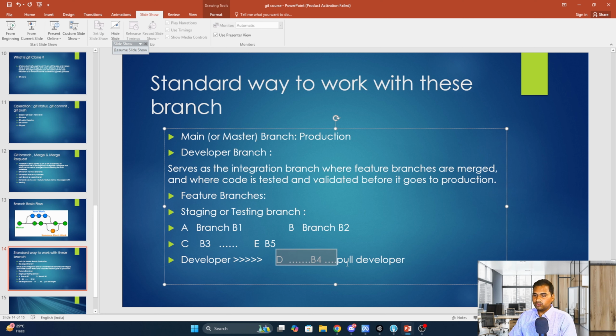If you are not going to do that, in some cases you will just keep doing work in B4, and it will have been a long time, and after that whenever you are going to merge in developer, you will see lots of conflict, and that will not be easy to resolve. So maybe it is getting to be a longer video, but it is really very important, and this part is also mainly important.